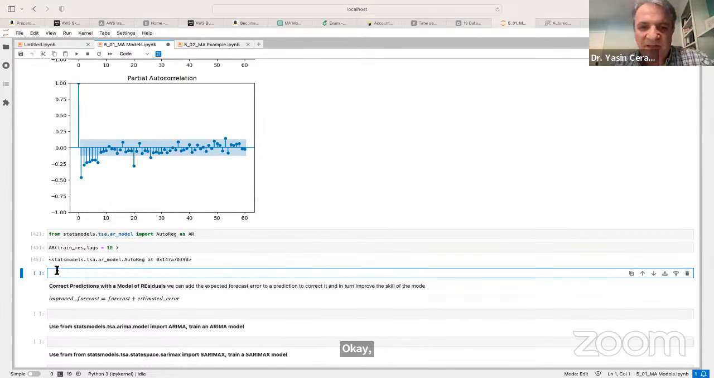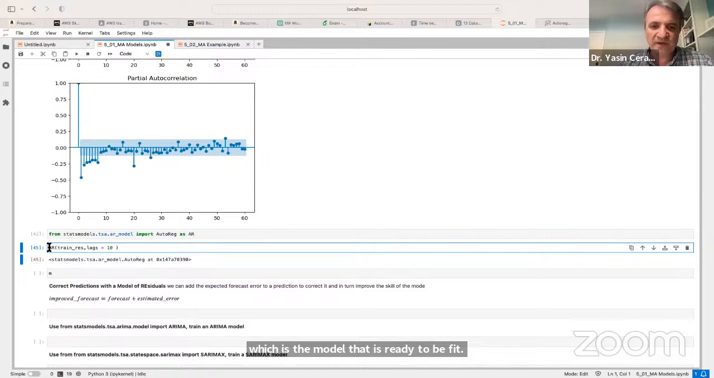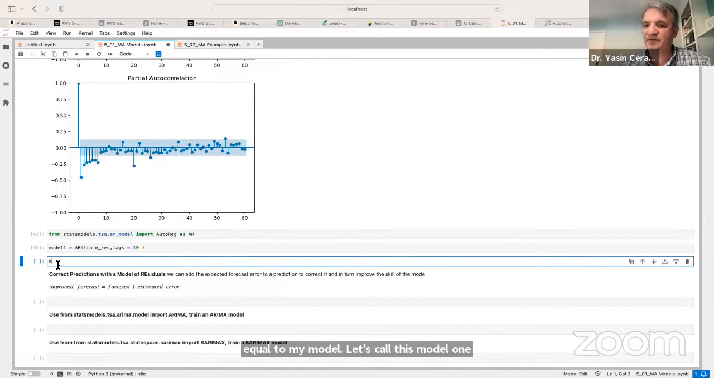Now I have this AR object, which is the model that is ready to be fit. Let's call this model 1. And then I'm going to take this model 1 and fit it. It's a little bit different than scikit-learn. Remember, with scikit-learn estimators for machine learning, you first import the model without the data set, and then when you are fitting, you put the data set as the parameter. Here, it's a little bit different. So let's call this model 1 fit.